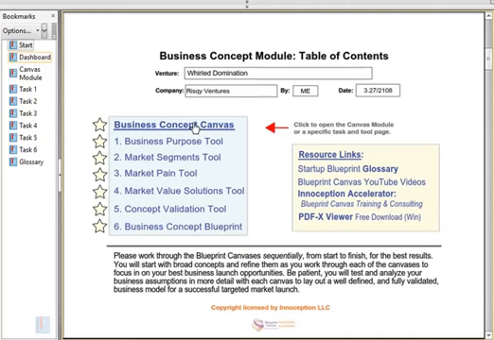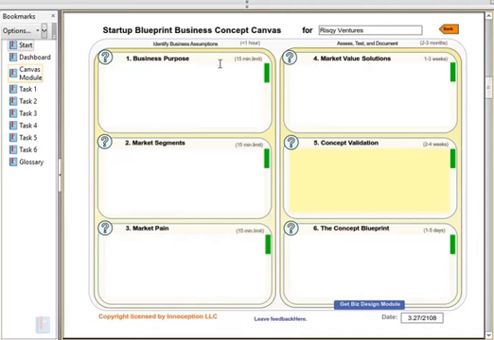So let's look at the map. Here's your 6 elements. The first 3 elements on the concept canvas are your initial business assumptions. You have an idea, but you haven't formulated it as a business model yet. Now we provide a worksheet with each cell on the canvas, and the worksheet is accessed by the green bar at the right of each cell.